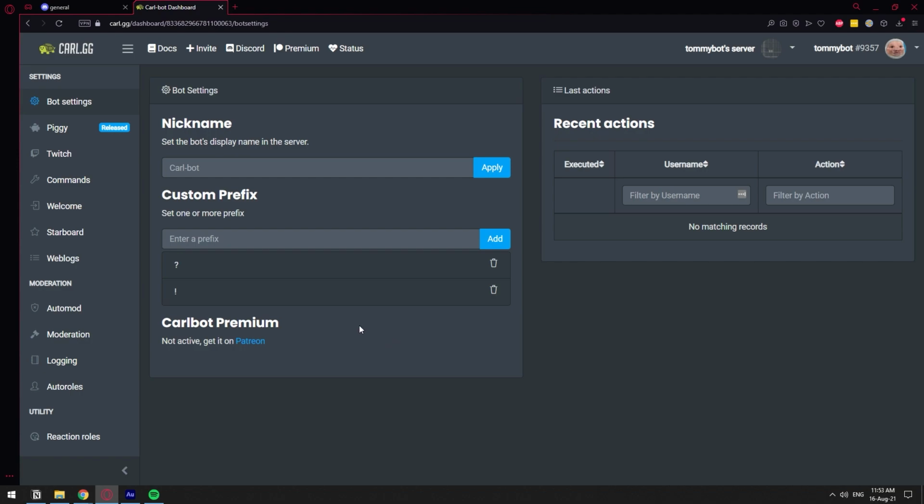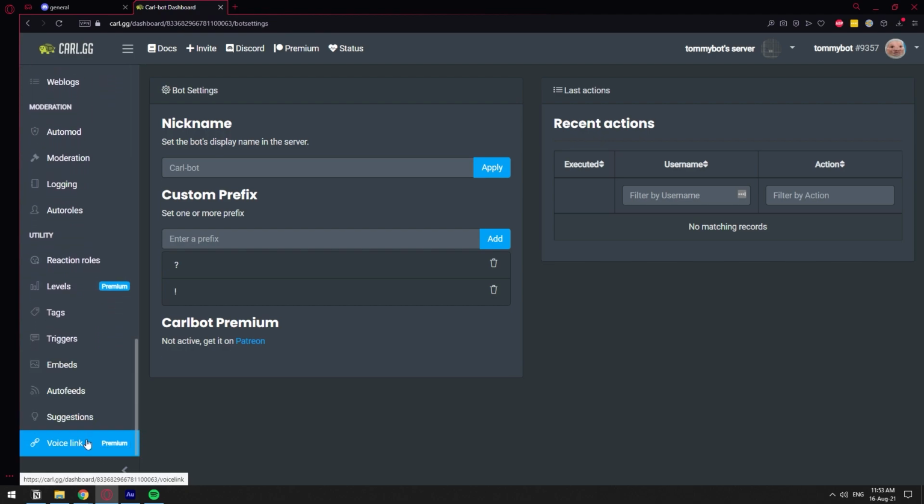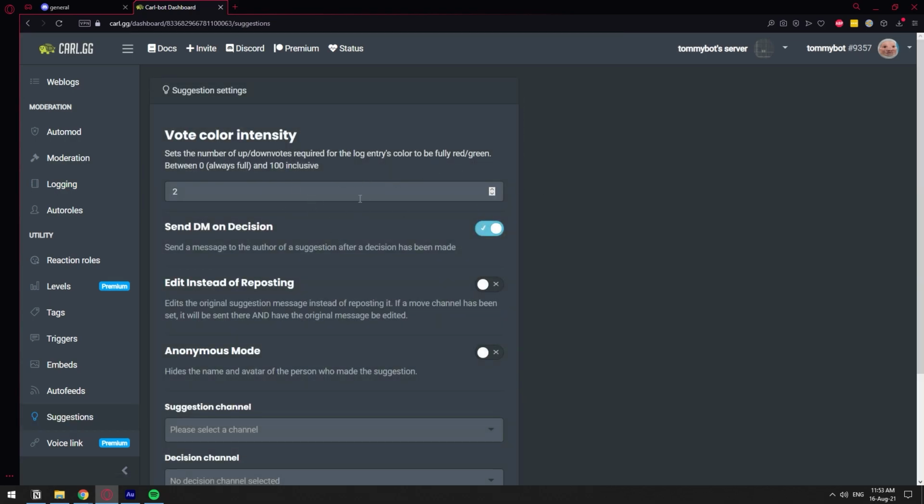So once you have the dashboard open, you're going to go to the left sidebar and look for suggestions. It might be all the way at the bottom. Click on suggestions, and here you're going to do some settings. Before we move forward on explaining all these settings, let's go to our Discord server.